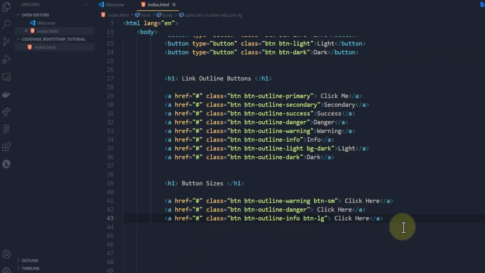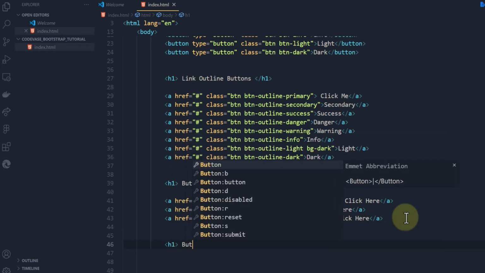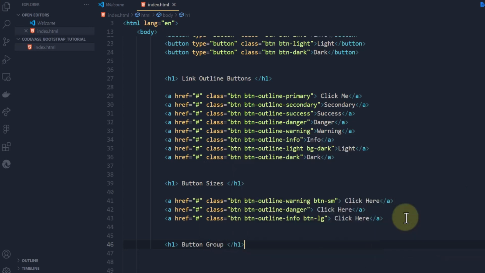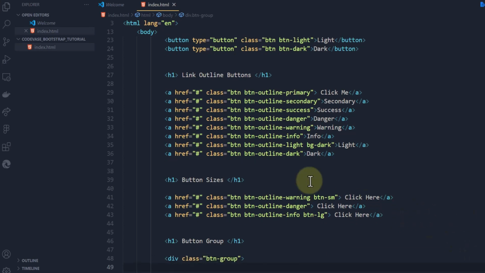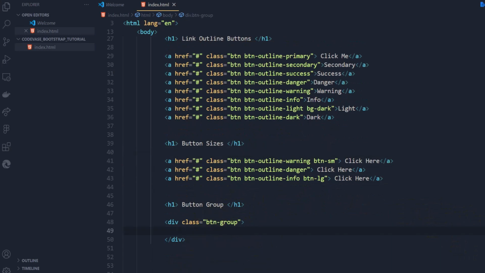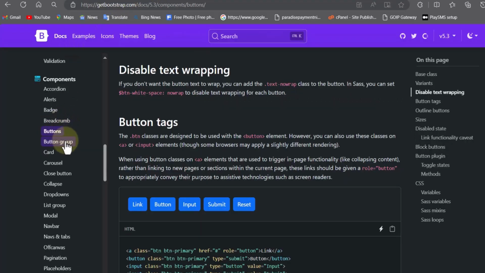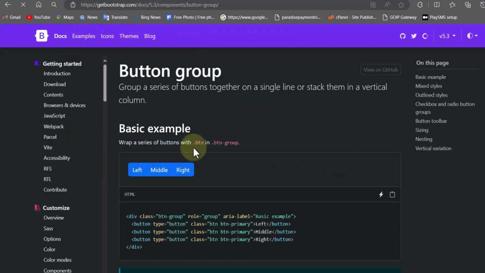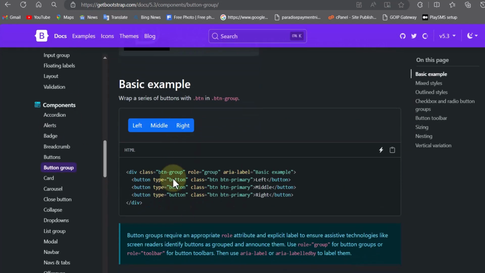Alright, so come back here, and I'm going to do the last but not the least, the button groups. I'm going to say h1 tag, button group. First I'll create a div tag. I'll say .btn-group. That should be it, right? Just to be sure, I'll confirm this. If I'm not sure, I can just come here, look at button group, click here. It opens the button group sample, and it is, yeah, btn-group, just like I said.